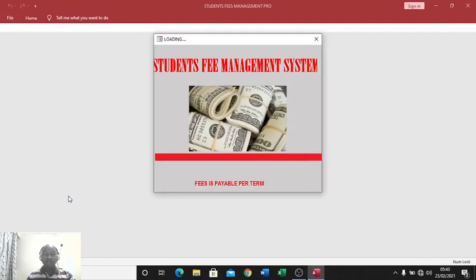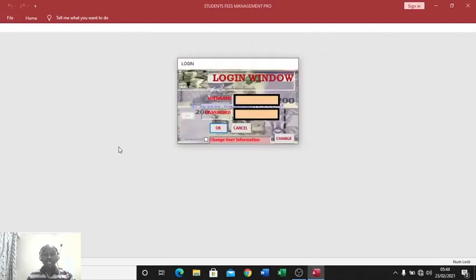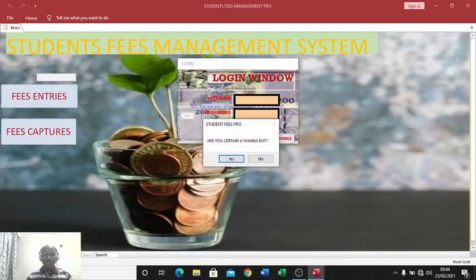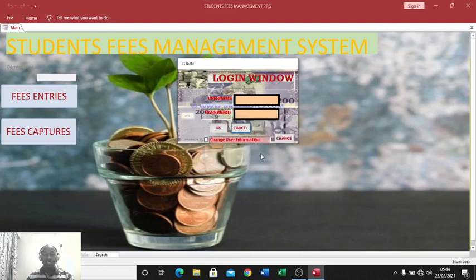We shall have the splash form, then we shall have the user login. In this part of user authentication, you can do several things. For example, when you try to cancel, you get asked, are you sure you want to cancel? If I say no, then I am retained here.